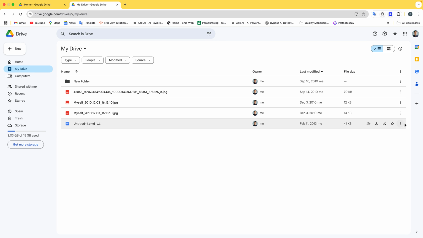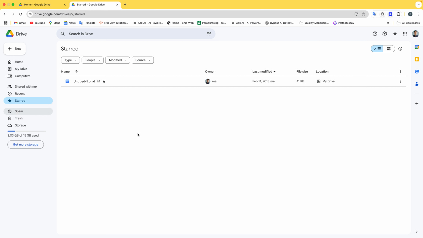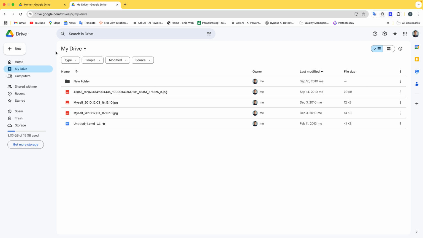So I will show you the star function. Previously we talked about the star function. Maybe there are a lot of files inside your Google Drive, and you would like to mark some files that are very important to you. So you add a star from this function, and then you go inside Starred, and you will see the starred files. So you can highlight these things. So this is the basics of how we use Google Drive.